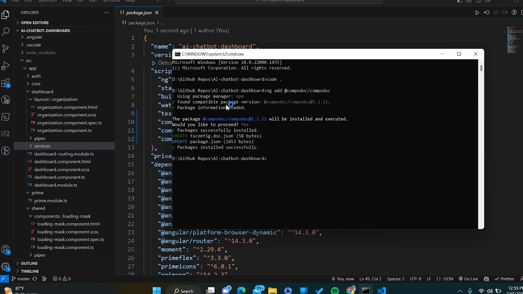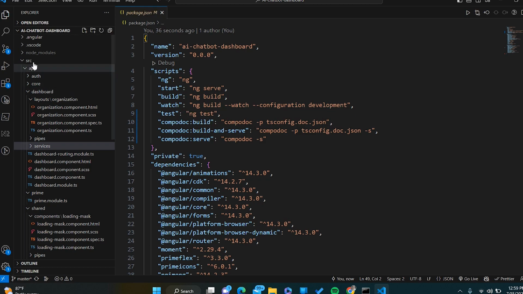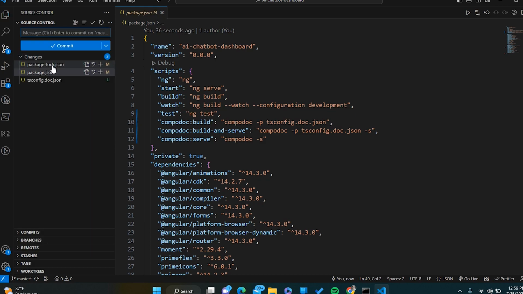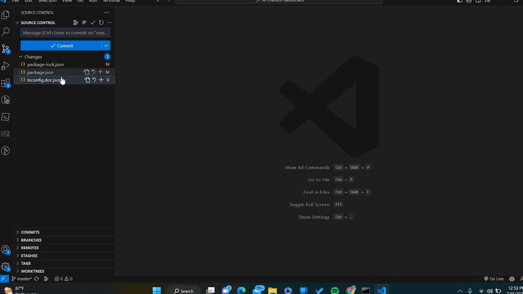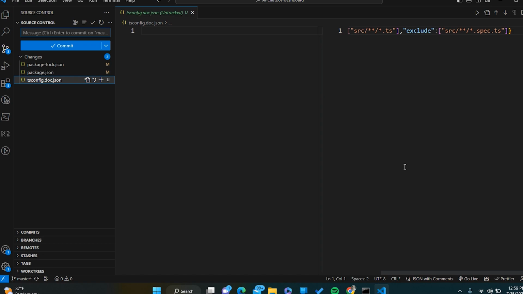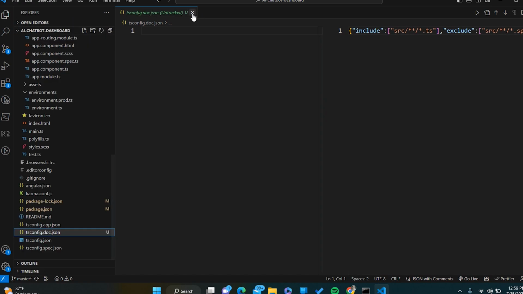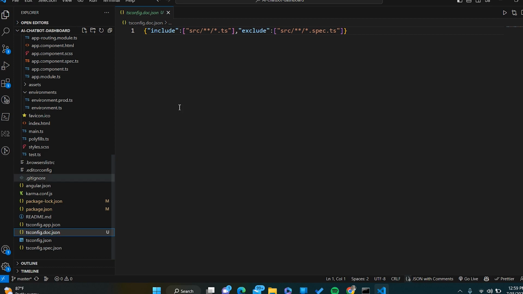Okay, here you can see the package is successfully installed, and it created a tsconfig.json file for us and updated the package.json with the script. So let's have a look now. We can see 3 changes here. One is this included ts configuration, tsconfig.json. Let me open it because it's not showing correctly. Okay, here you can see it includes all ts and excludes spec.ts.